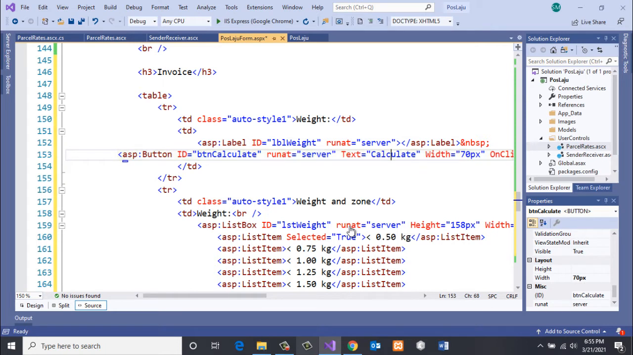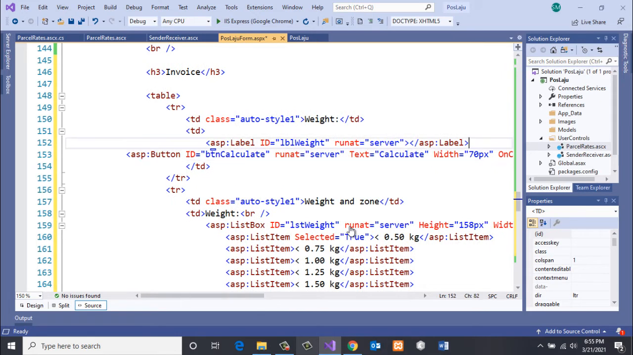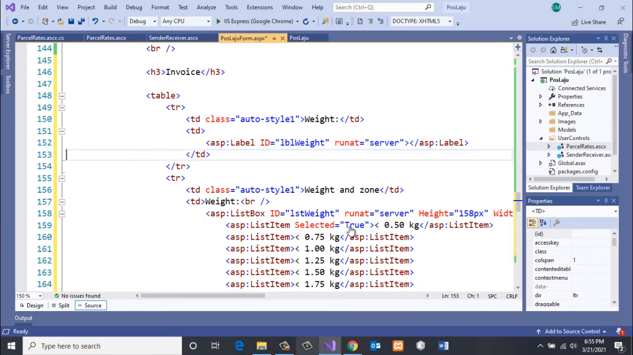Okay, now here we have the space, so delete this. Now we are not going to use any button here because this is just a display. Let me highlight this part. So we have weight.